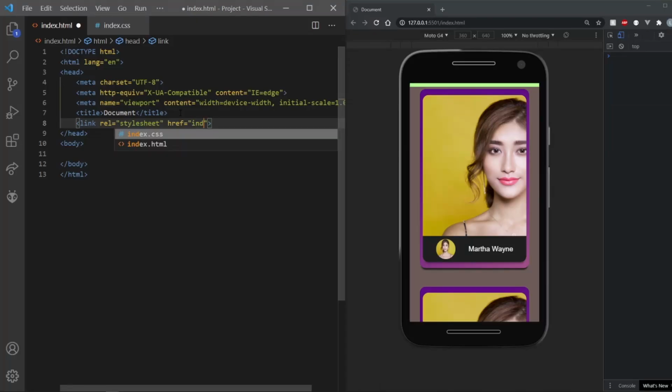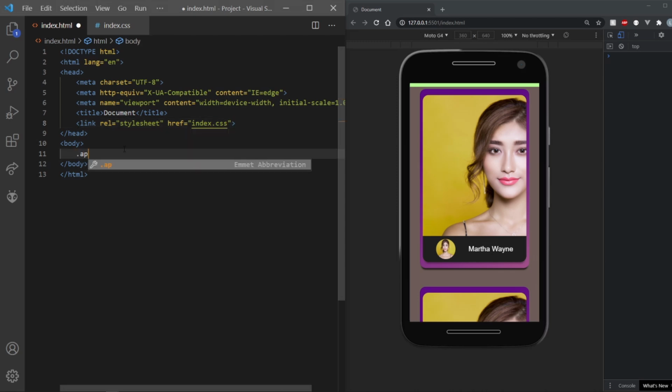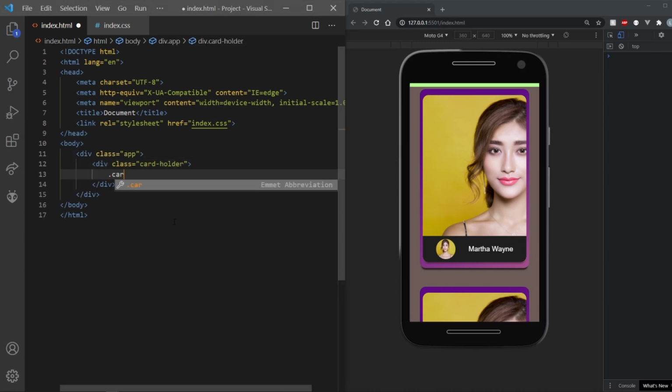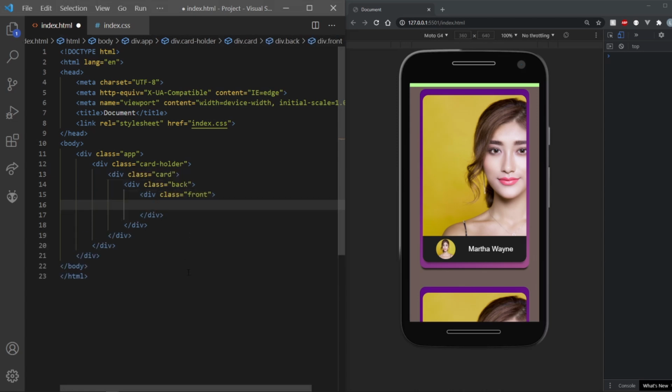In your index.html file, make this template and then in your head, create a link tag pointing to your index.css. There will be quite a lot of CSS that we will be writing, so it's best to keep it separate from your HTML. Once you're done with that, go to your body. We will have an app div that will contain our entire code. In here, what we need is a card holder. This is a place where we will place all the cards.